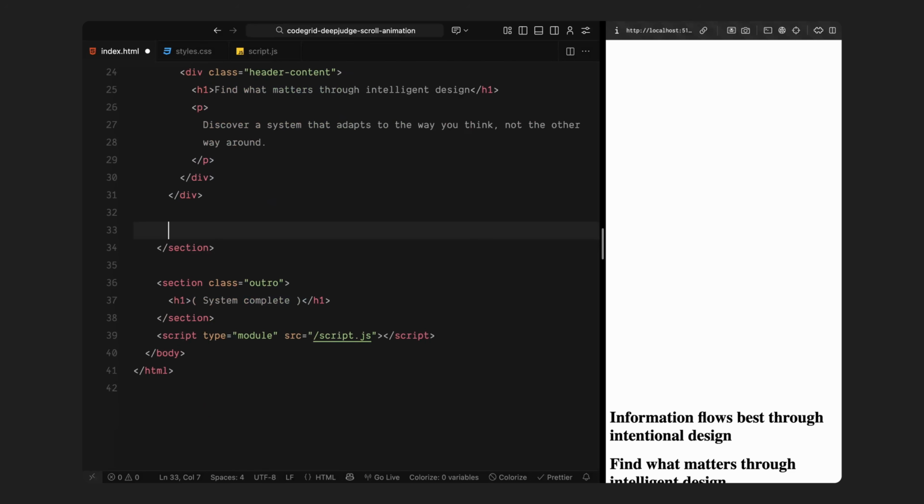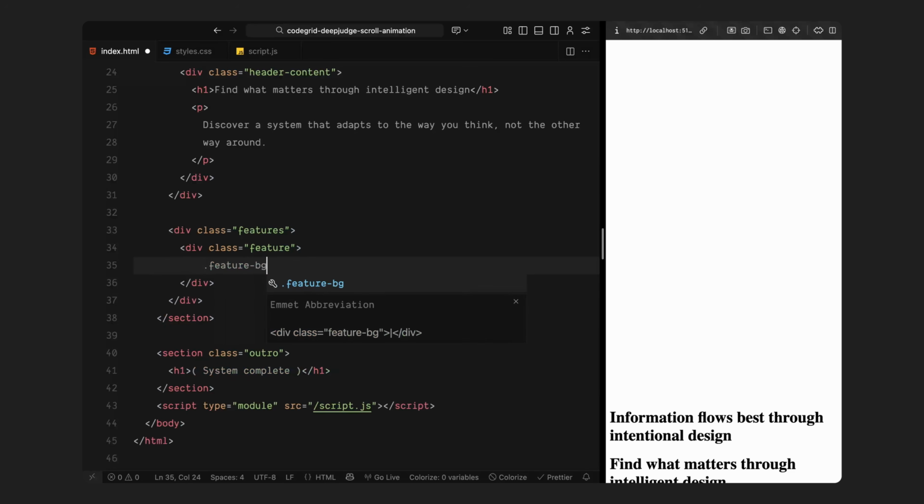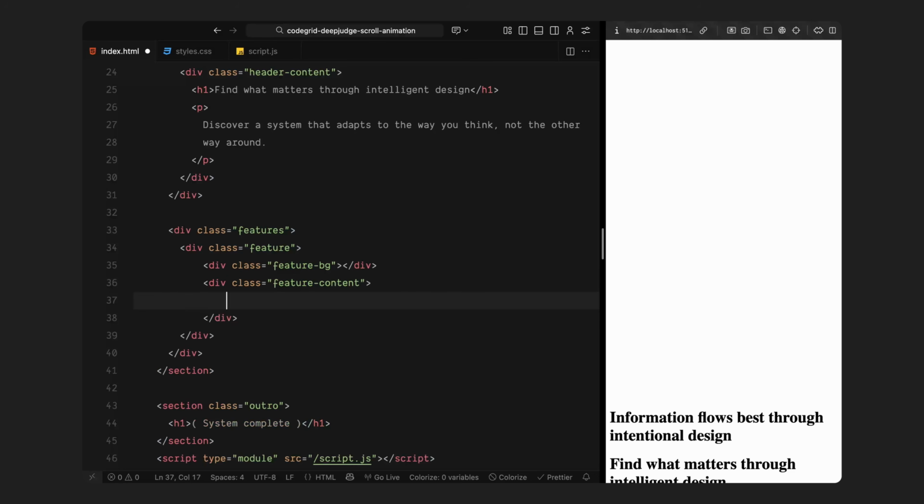Now comes the key section, the features. Each feature is represented by a single div with the class name feature. Inside it, there are two nested elements, one called feature background and another called feature content. The background div lets us animate size, shape, and borders independently without affecting the text or layout. It just keeps everything cleaner and prevents any line breaks while we scale or morph these blocks.